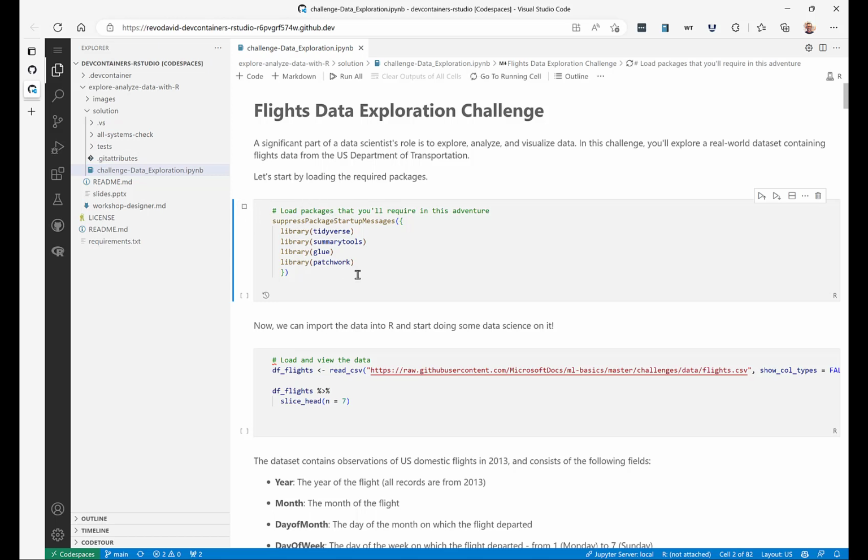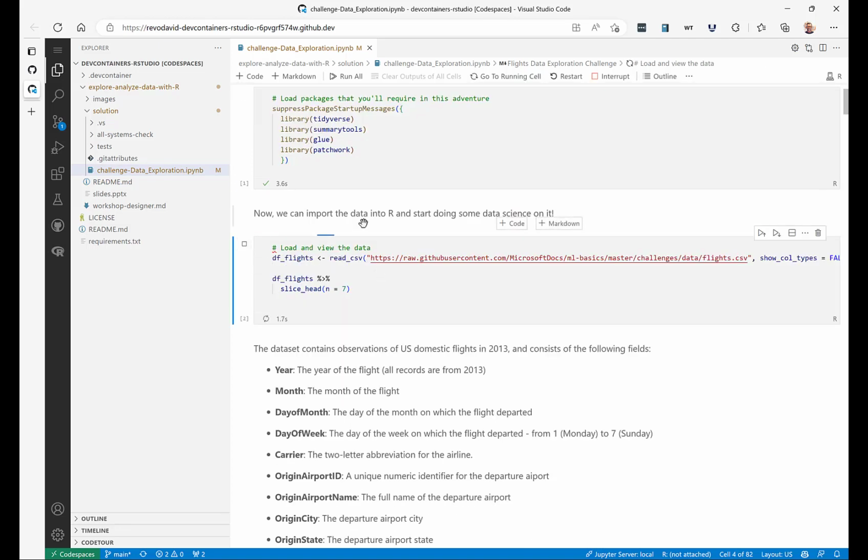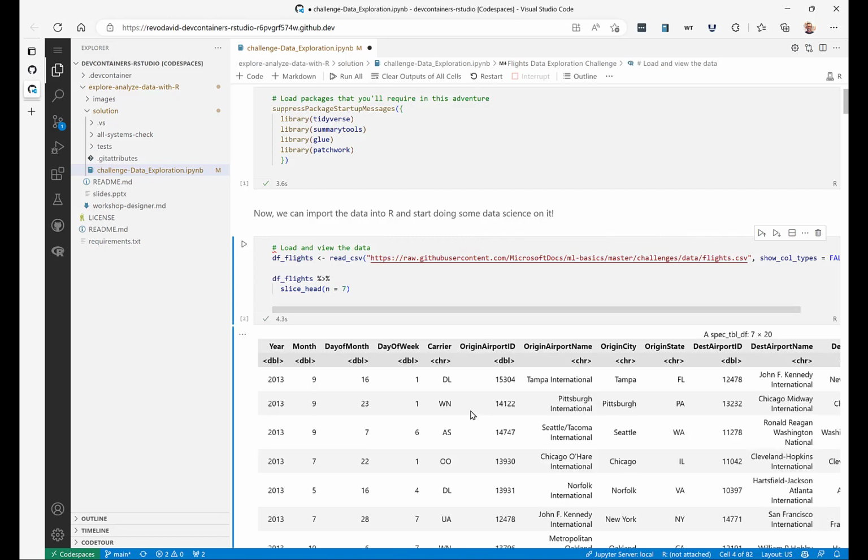I can run this first cell. As you can see, it loads a number of packages. And that cell just runs without any errors at all because those packages have already been installed into the dev container. And similarly, I can use functions from the tidyverse to read some data from a file and then use the slice function to have a look at the data from that file.